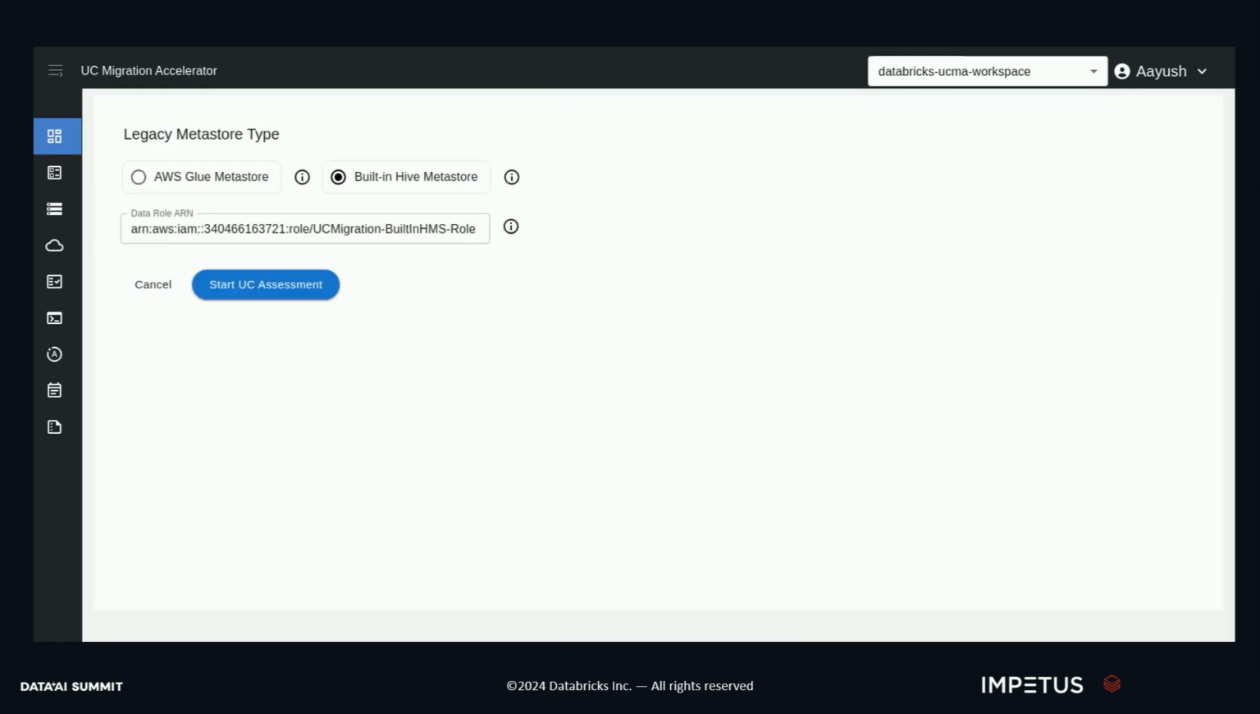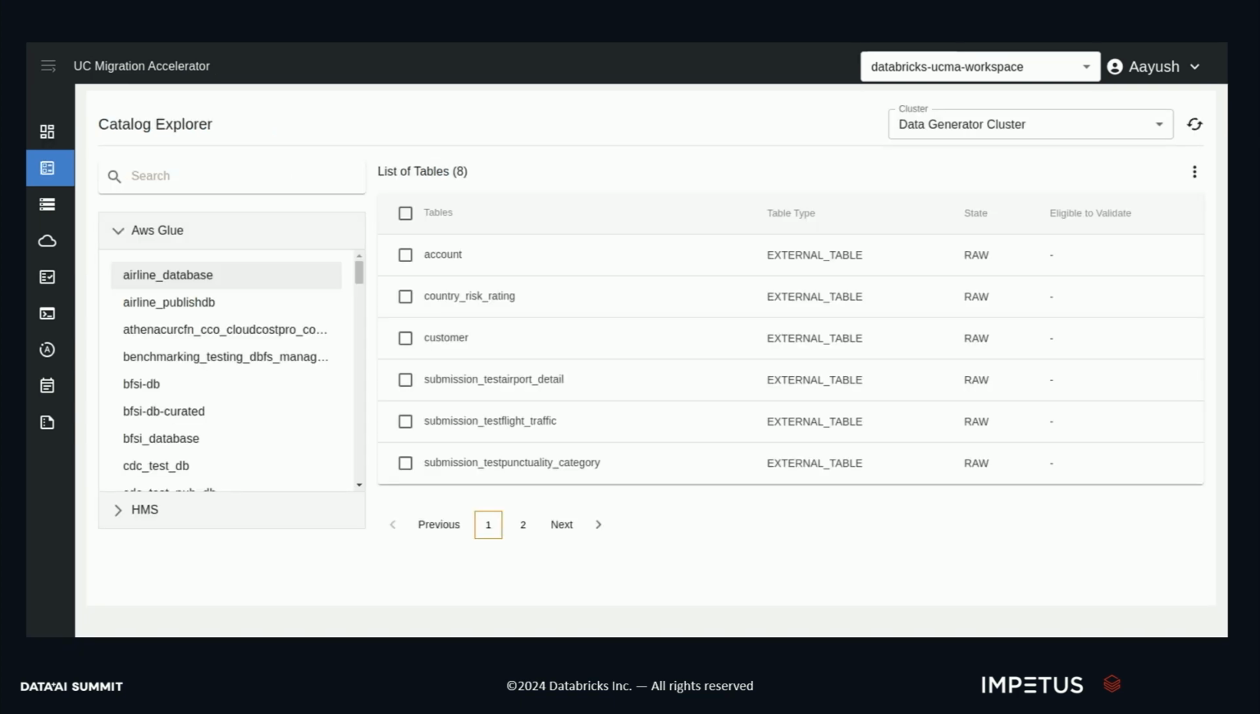Now, say for example, how do we start the assessment? Again, you just select whether you have an AWS Glue Metastore or your built-in Hive Metastore. Everything is ARN role driven. You just give the ARN, the Amazon Resource Name, and based on that you configure it and give the proper access to it. It goes and starts scanning the code based on the access that you have granted, right? So you start the assessment.